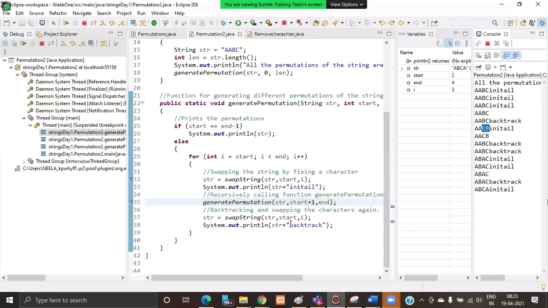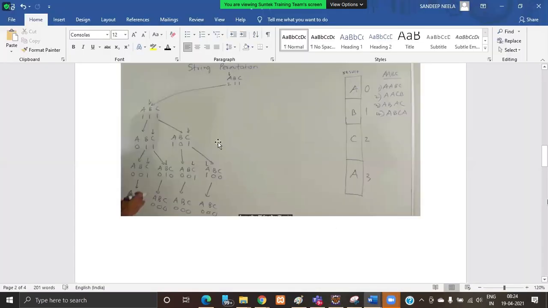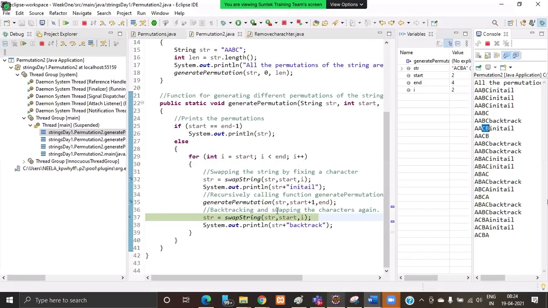Now we'll see what happens. ABCA printed, and after that all the combinations of ABAC are completed, right? So we are going one more step back. Next we are going one more step back. ACBA, this is initial. ACBA also printed. That means we are starting with the AC combination. A combination is done, AB combination is done. In this branch only, instead of starting with B, we can also start with C, right? In one more branch, like that it is printing.